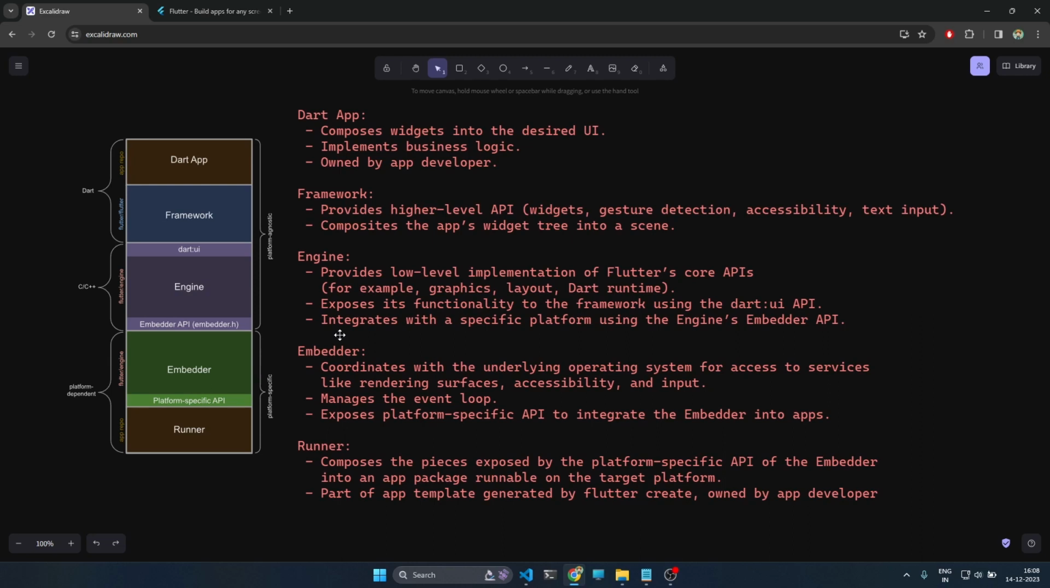So engine is the main part of Flutter, and if you see what it does, it says provides a low level implementation of Flutter's core APIs, for example graphics, layout, and Dart runtime. So it is responsible for running everything. For example, here it says graphics, right? So whatever widget you use from the framework, the engine is responsible for rendering it on the screen. Like for example, if I add an image widget, image asset or whatever, then it's the job of the engine to render it on your screen. And not only rendering, it also takes care of the layout.